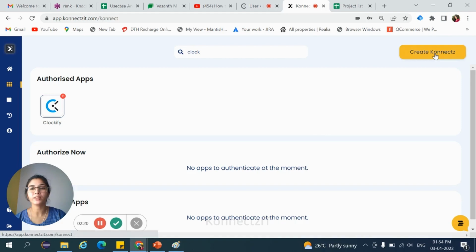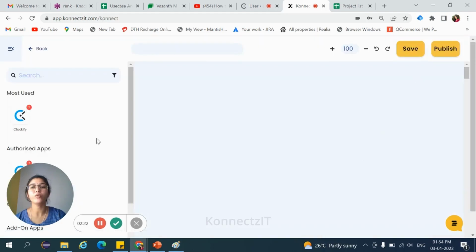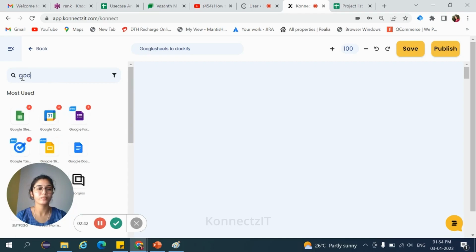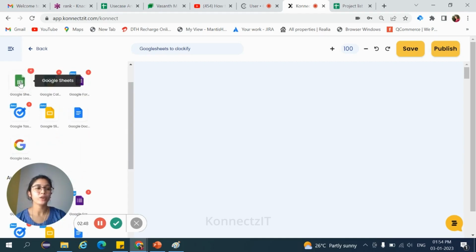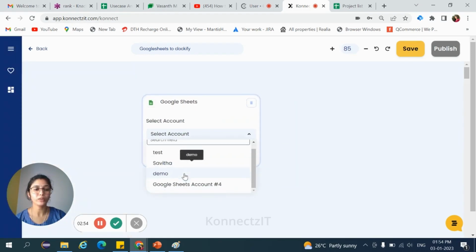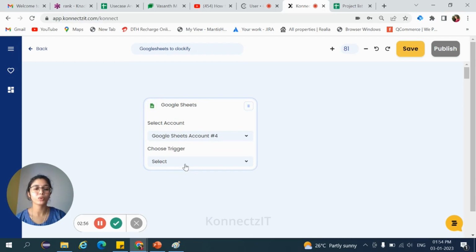Hit on create connects. It takes you to the visual builder. Here we need to build the workflow. First give the workflow name. Now search for Google Sheets. Drag and drop Google Sheets. Select your account. Choose the trigger, that is new row in a sheet.